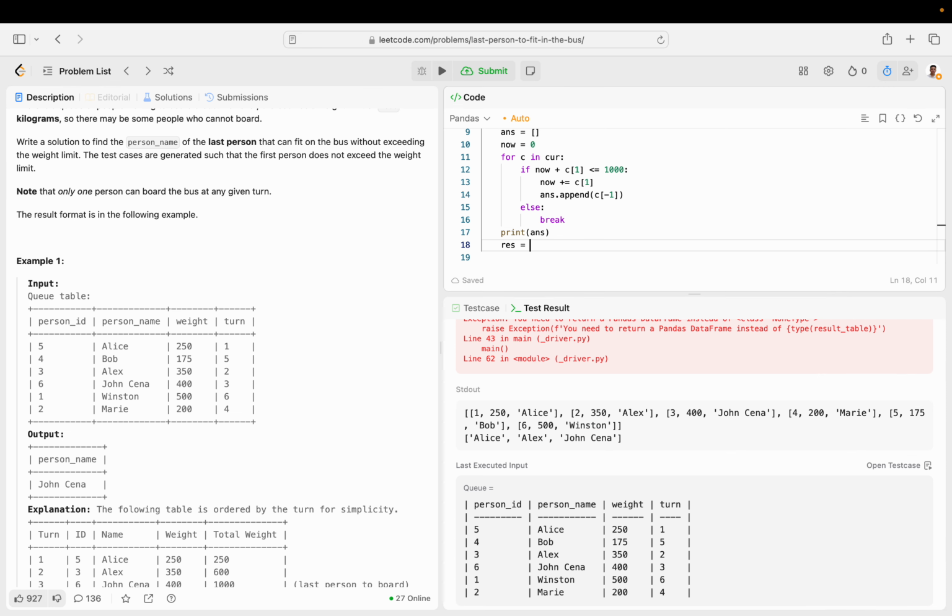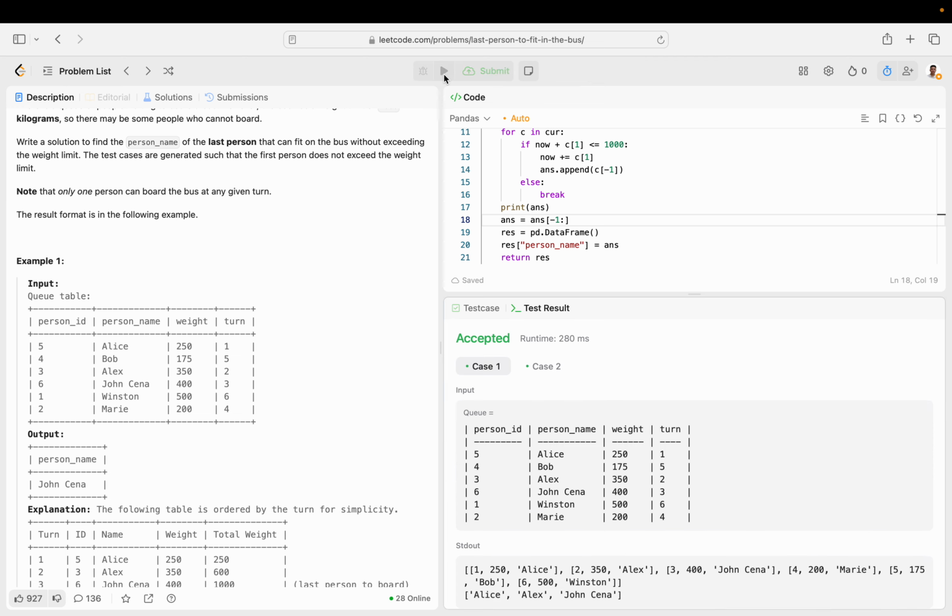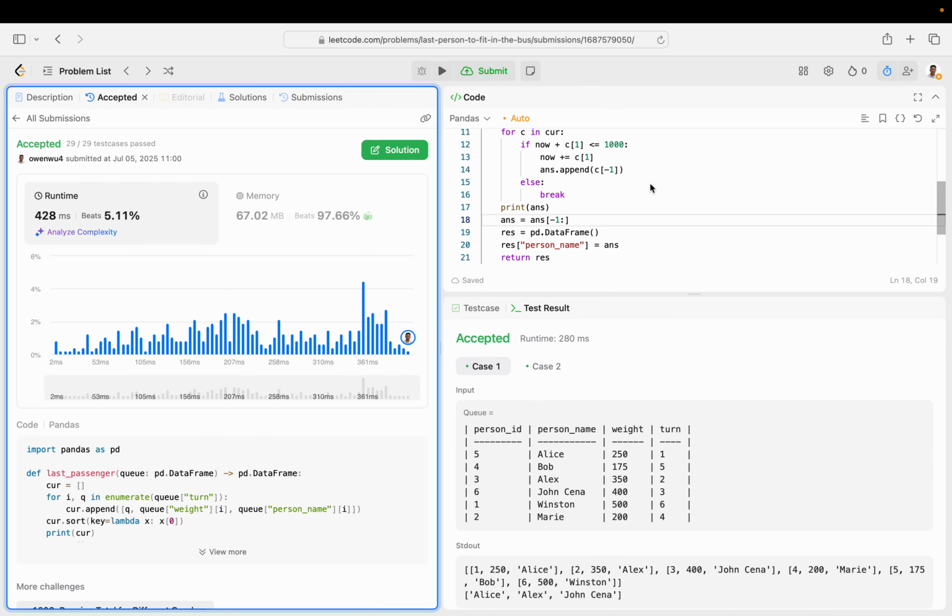Okay, so let's create an empty data frame, return it, and then let's actually make answer become [-1] to the end. So just the last person, and then let's create a new column called person_name and set it equal to answer. Okay, let's run this. Okay, submit it. And there you go, passes all test cases.